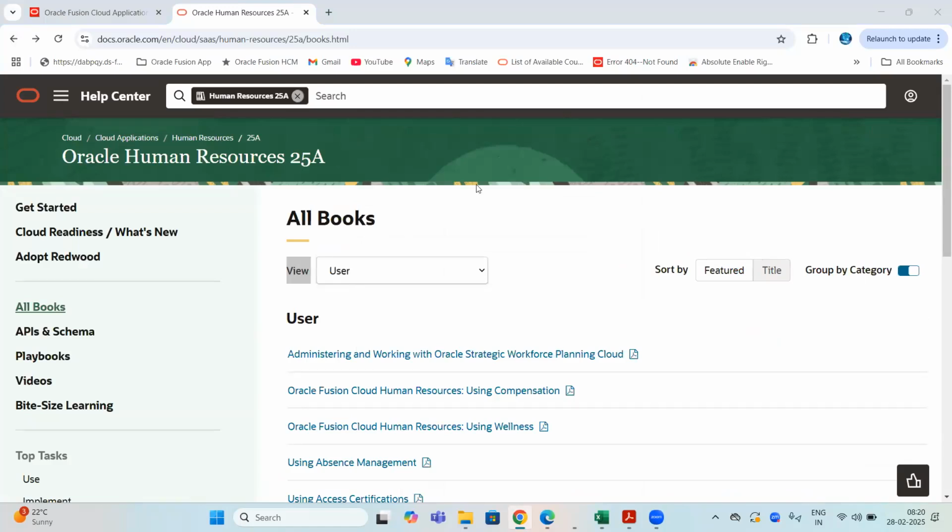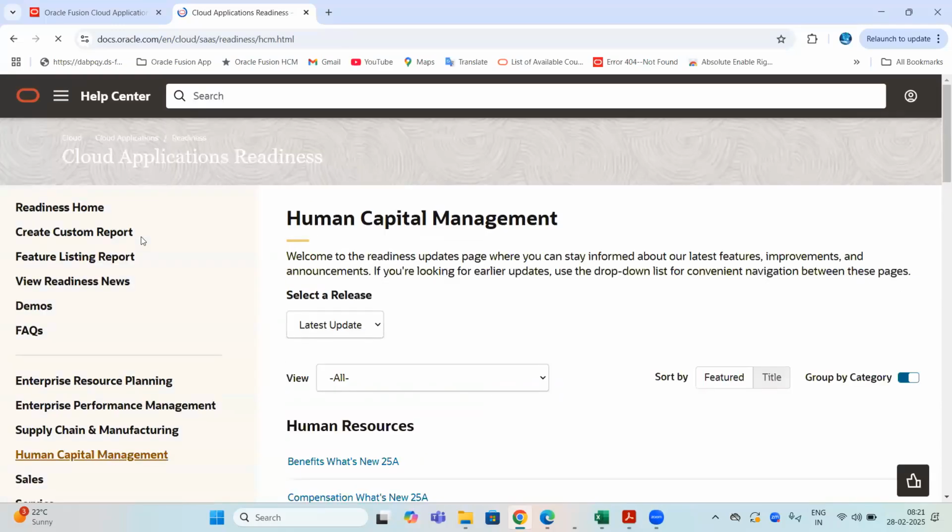Then the most important thing here, after accessing the Oracle standard books or the documents of their modules, is the quarterly upgrade release notes. Every 3 months, when Oracle upgrades the application, what are the new functionalities Oracle is bringing into the system? You can get that here. When you come to this screen, you have cloud readiness or what's new. You have to go to this what's new. Click on that, what's new.